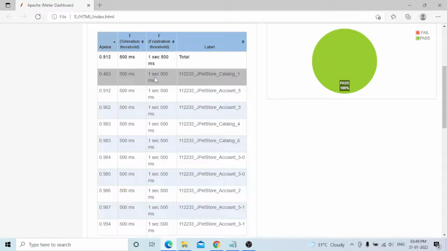And toleration threshold and frustration threshold, in simple words, it's the minimum threshold and the maximum response time. Minimum is in milliseconds. Okay, that is why it's 0.5 second, everything is 0.5 only. In total, a 1.5 second response time is everything good, but it is based on your SLA.